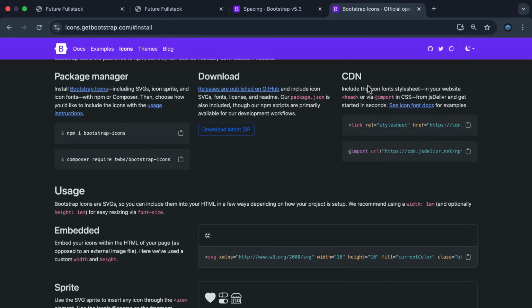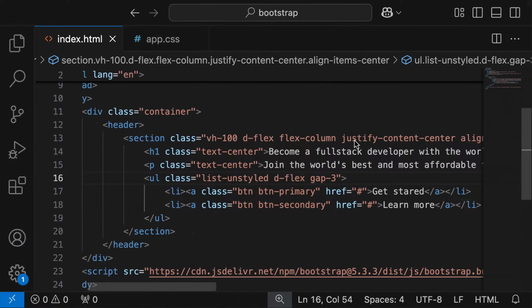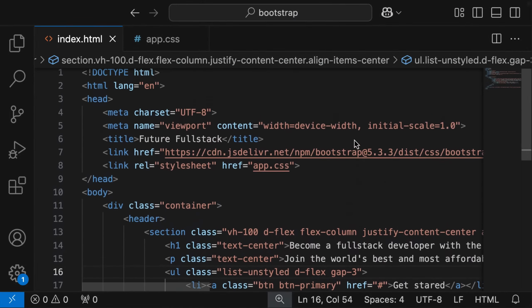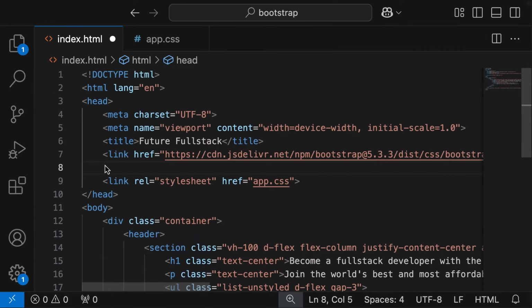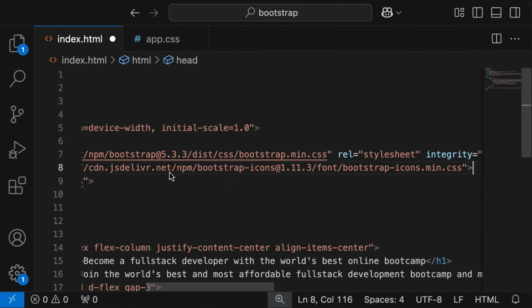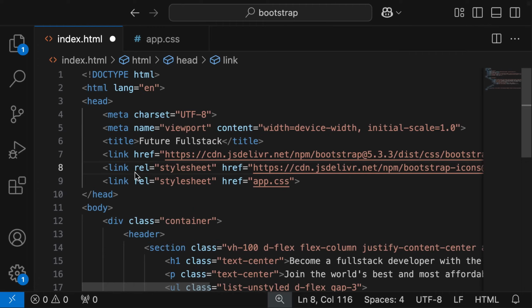Under CDN, I now need to add in our project a specific style sheet to access these icons. I'm just going to copy this link over here. Back in our HTML file, I'm going to scroll up, and underneath the link tag importing Bootstrap, I'm going to paste in the link tag to import the icons.